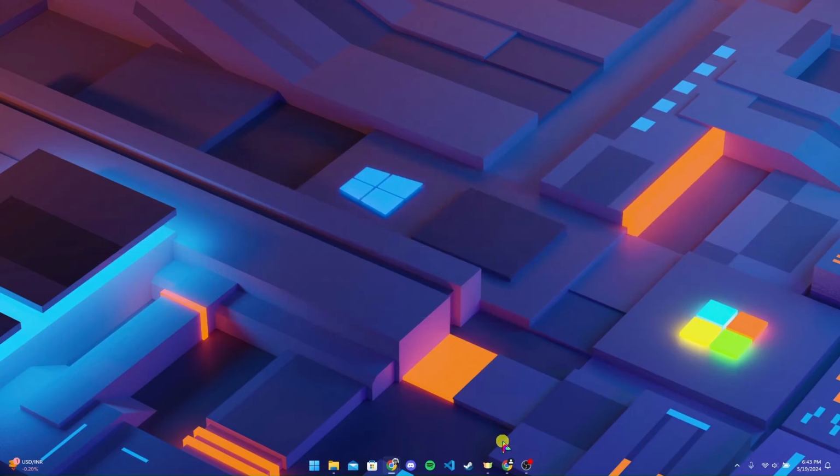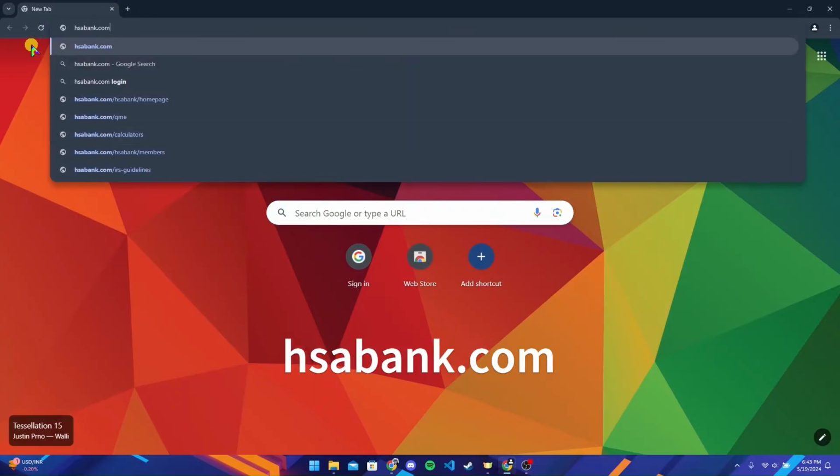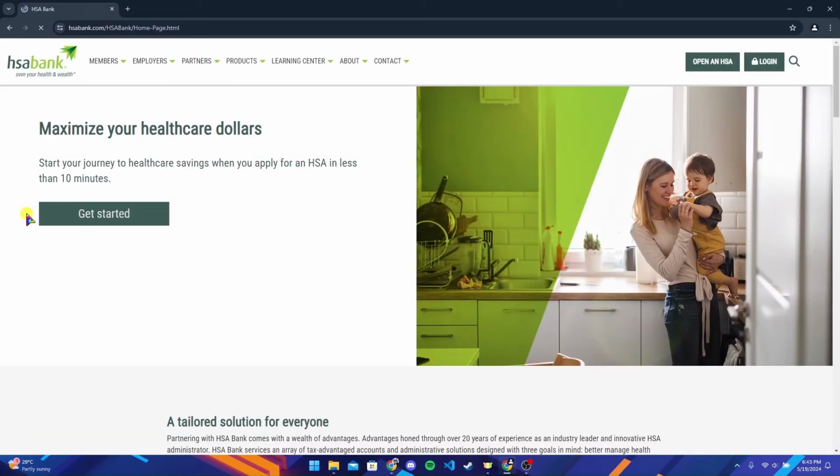First of all, open up your preferred web browser. Now at the address bar type in hsabank.com and click on enter. Now you will be directed to the official homepage of HSA Bank. At the top right corner you can see a login button. Click on it.